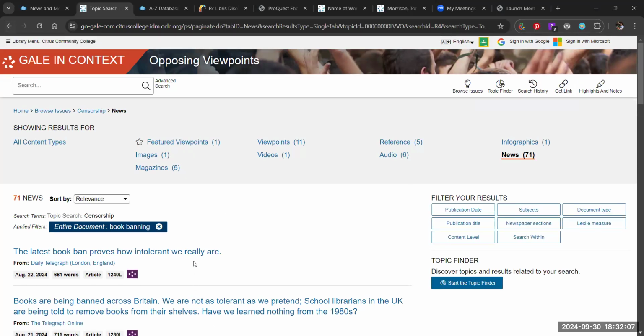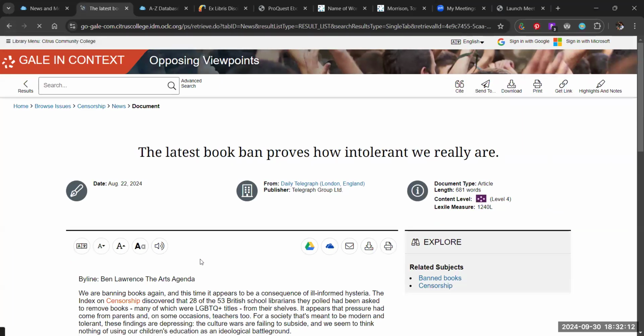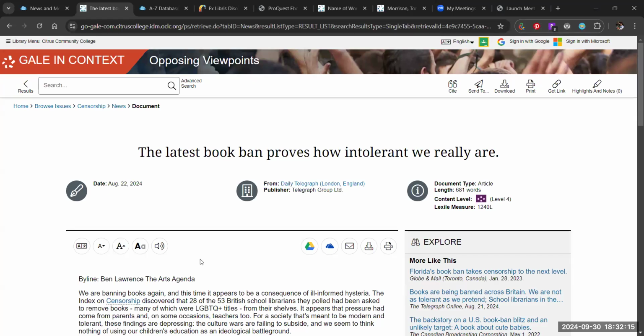So the neat thing about this is, you see it's called Gale in Context. It's another Gale database, which means that everything we talked about with our first couple databases still applies here. You still have this toolbar up here at the top and all of those options. The good news is that there's really only 3 or 4 major database companies. So once you know how to use the database, those skills are kind of interchangeable. The content of each database is going to be very, very different, but the functionality is going to be the same. Think of it as their branding, right? Okay, so that is our Opposing Viewpoints.